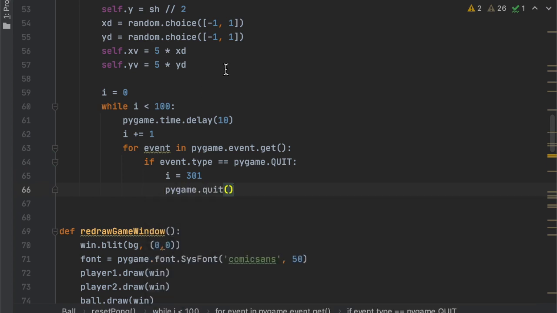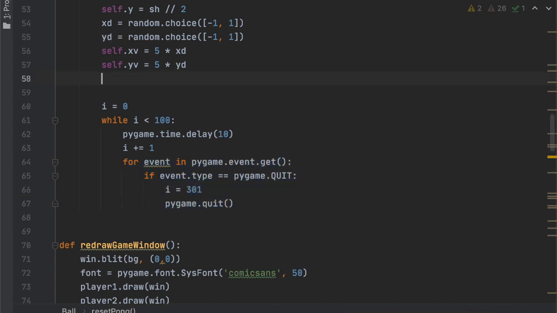So this looks a little bit odd. Basically, time.delay is like freezing the game, which is what gives it the pause effect. But in the case that a player wants to exit the game while it's frozen, we have to go through this for loop to make sure that whenever they want to escape from it, it'll still work.